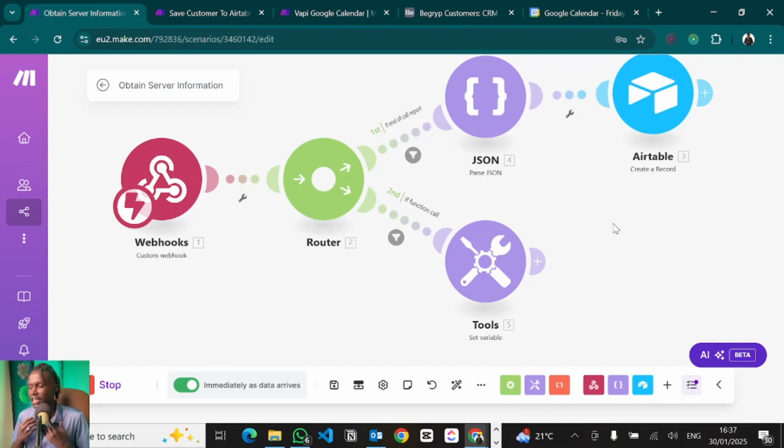Because the reality is, so many events could be sent to this specific scenario, and maybe we don't want to perform an action for each event that comes in. So maybe we only want to perform an action for the end of call report, for a function call, or for forwarding the call to a different phone number. Whatever it is, we might only want to perform actions for only some specific set of events.